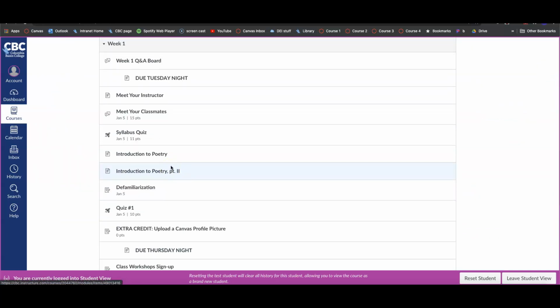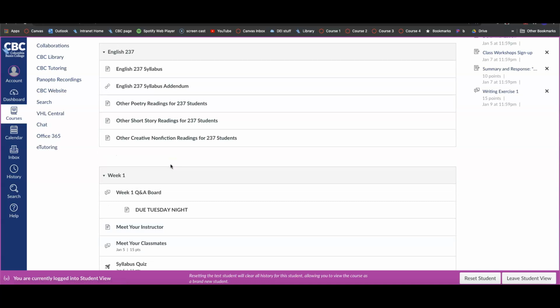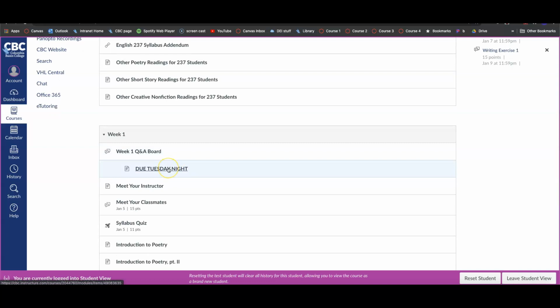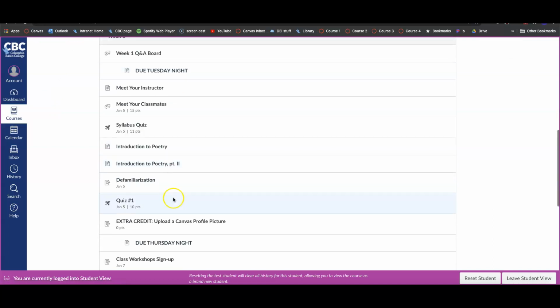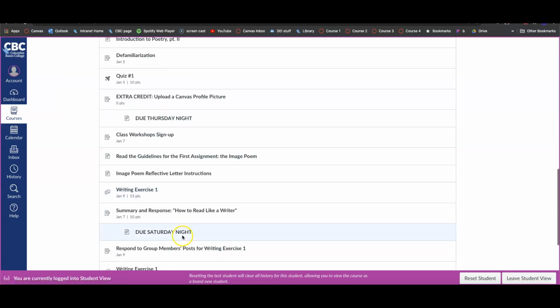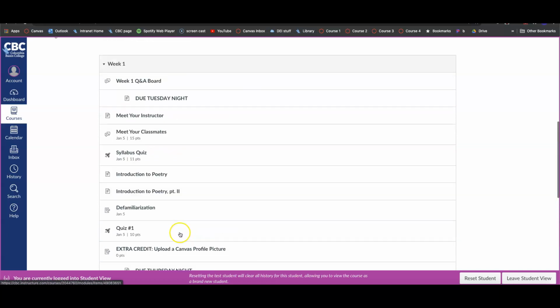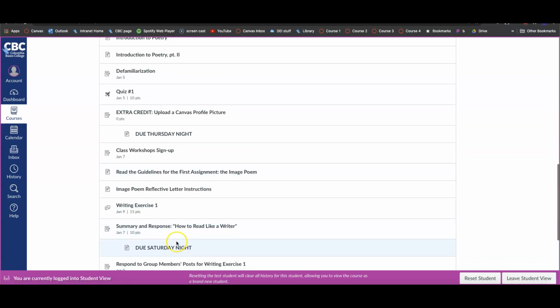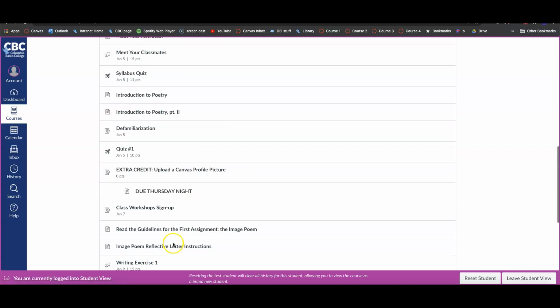For week one, every week will have its own module. Once you've read the introductory materials, you're going to jump into week one. We'll have assignments due three times a week, and you'll notice this pattern throughout. Tuesday night we'll have things due, Thursday night, and Saturday night. Those assignments will be due each night: Tuesday night at 11:59 p.m., Thursday night at 11:59 p.m., and Saturday night at 11:59 p.m.